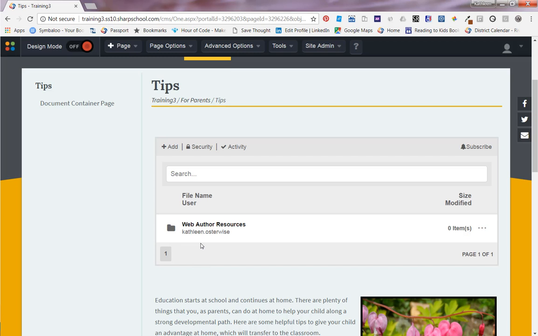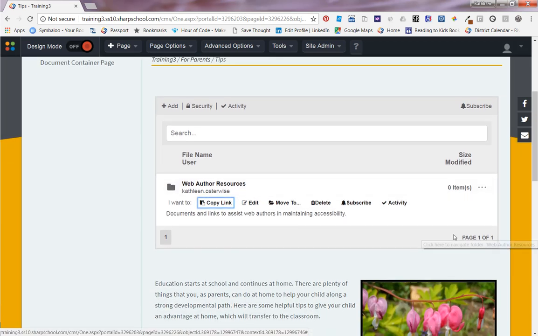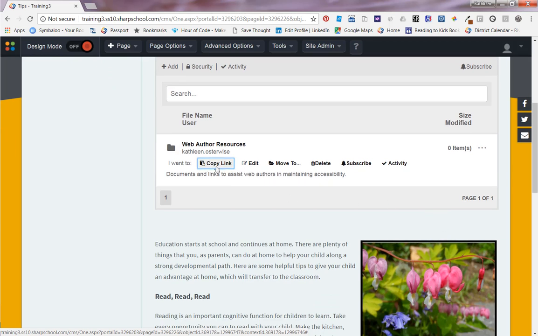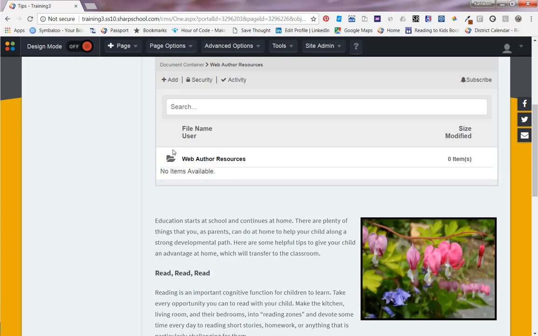To the right of the folder is three dots. Clicking on these dots will show you different aspects of the folder. You can copy the link to the folder, edit the folder properties, move the folder to a different location within the document container, delete the folder, or look at an activity log. When I click on the folder, I will see an open folder icon, and I can use the Add button again to nest folders or add files or links to those folders.